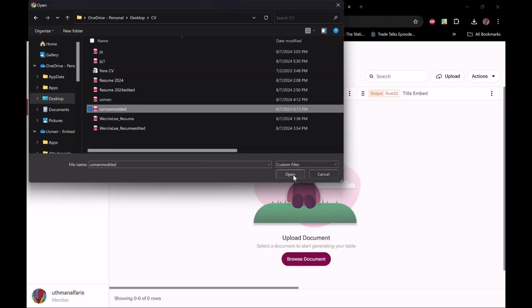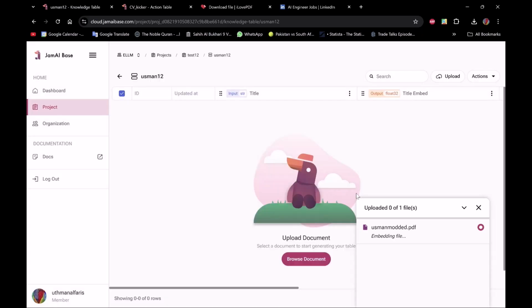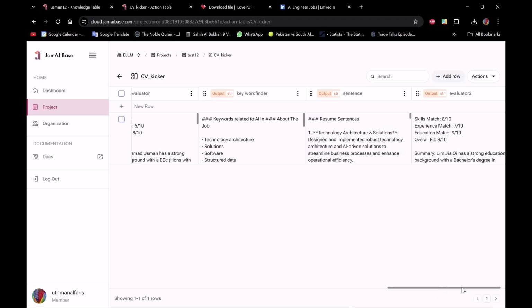We upload it in. So again, visually, original CV and new CV look identical, but to the LLM model, these are two very different things. It's going to take some time to embed, so just give it 30 seconds or something. The embedding is done. So we go back to our action table, and then we go to our second evaluator.